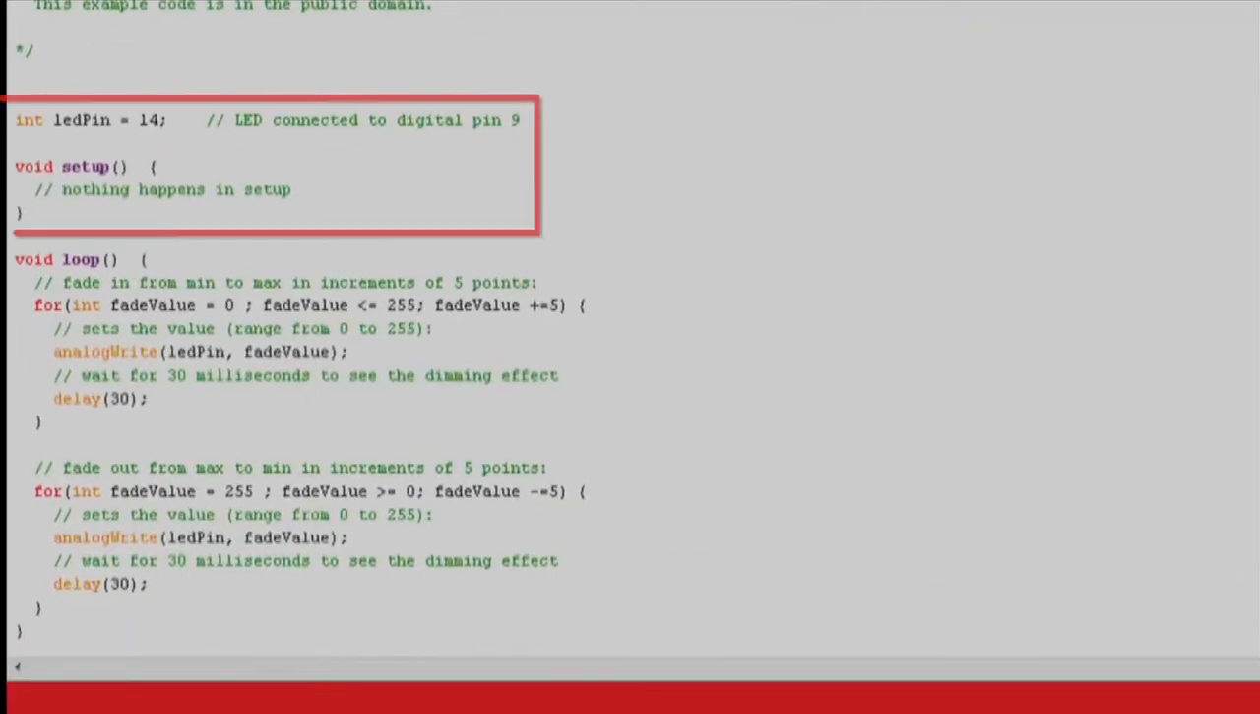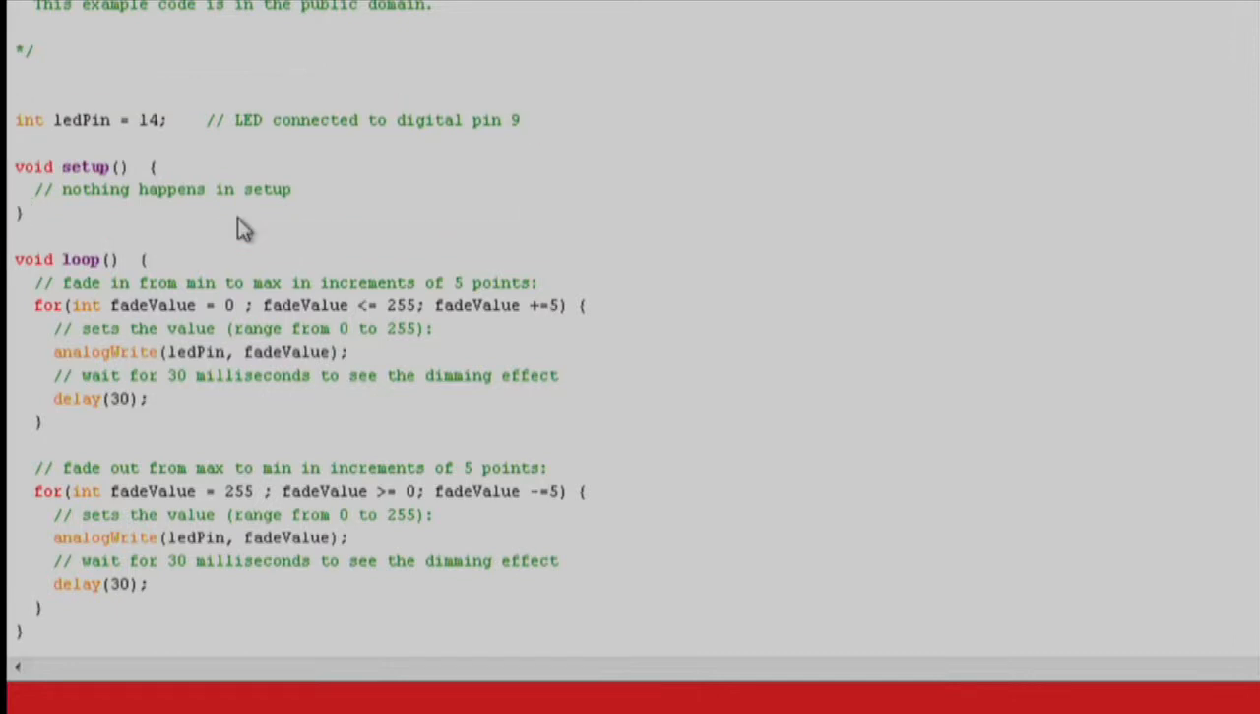In the code example, we can see that we have a setup and loop portion. In setup, we can initialize our LED pin variable to pin 14, the green LED on our launchpad. That's all we need to do in setup this time. Moving to the loop section, we can fade an LED at varying brightness levels between on and off with the help of a function called analogWrite.